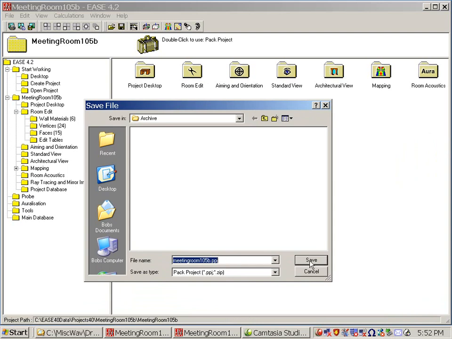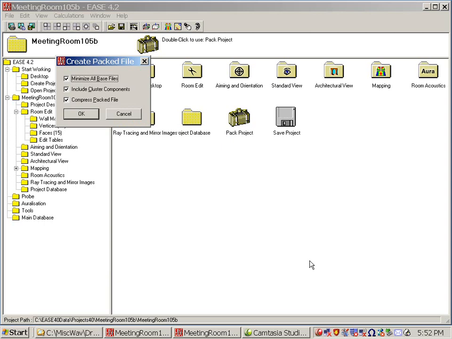What this does is it takes the model and all the materials and puts them in one place so that you can transfer them between computers that may not have the same database. So if I say save, then it also wants to know, should we minimize all the base files? That means only include those which we've used, those materials. Let's check out of that.